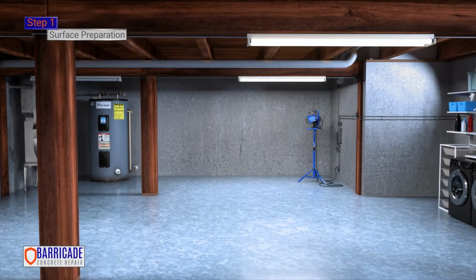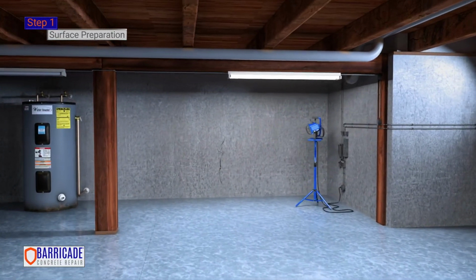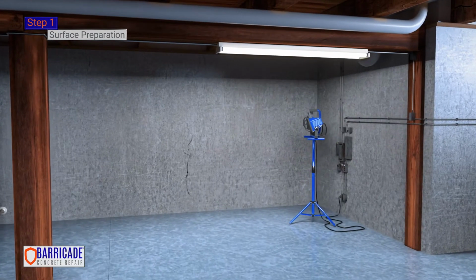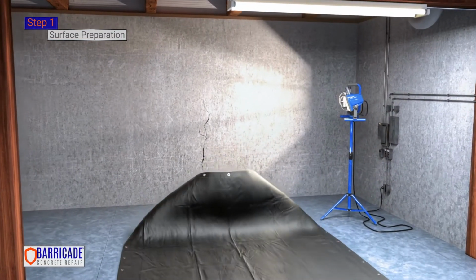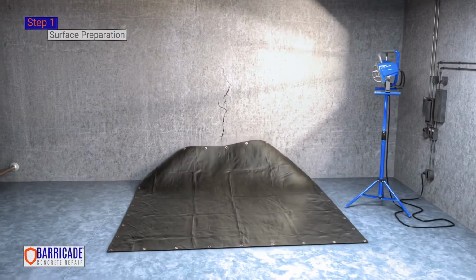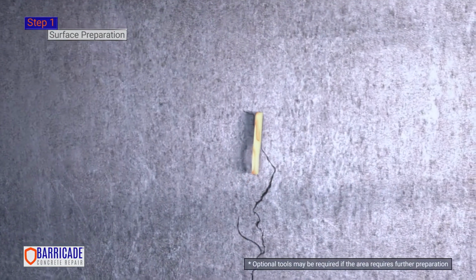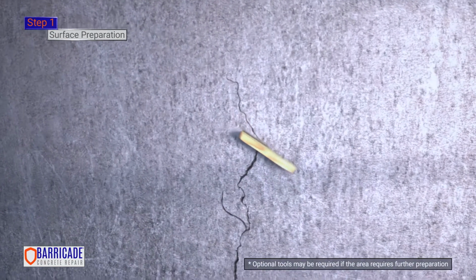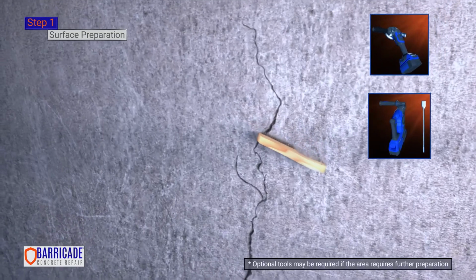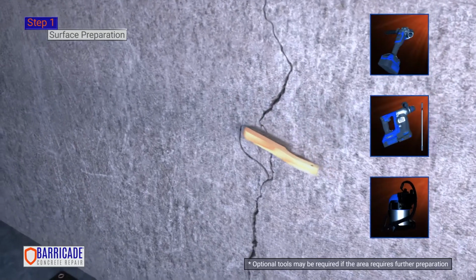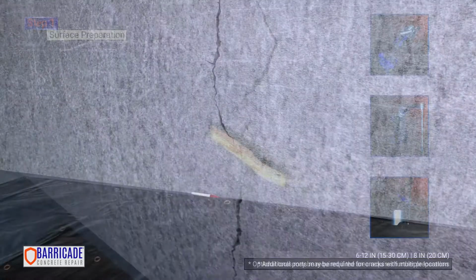Step 1. Surface preparation. Examine the crack that is being repaired. Lay drop cloth or cardboard on the floor. Clean the crack and immediate surrounding areas with a wire brush or use a grinder, hammer drill, and dust extractor if the area requires further preparation.